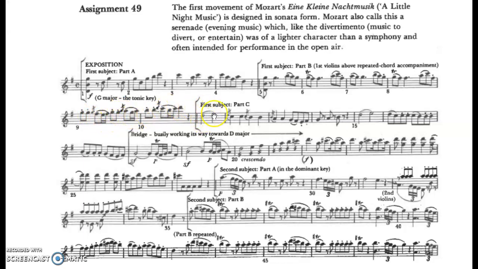Part C. Now the bridge, and it moves to D major. Second subject, you hear it's more tuneful and not as rhythmic and vigorous as the first one.